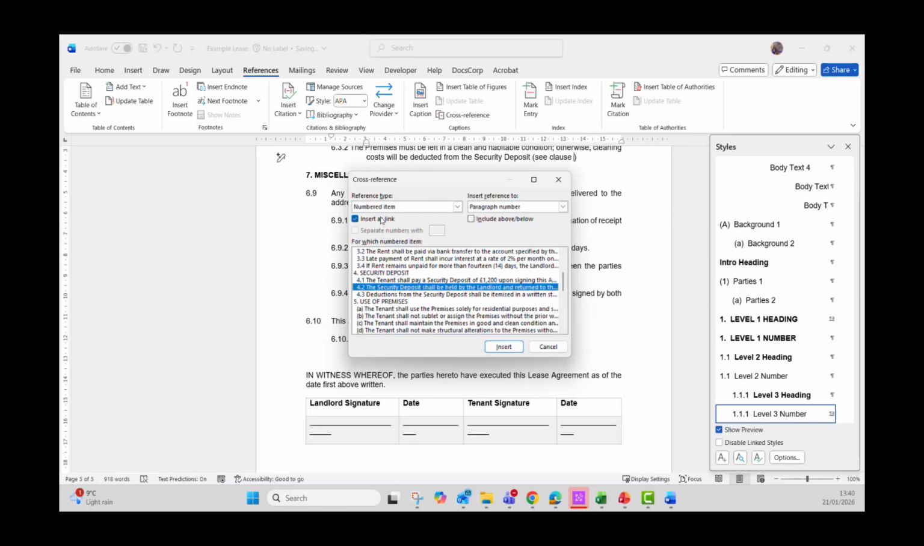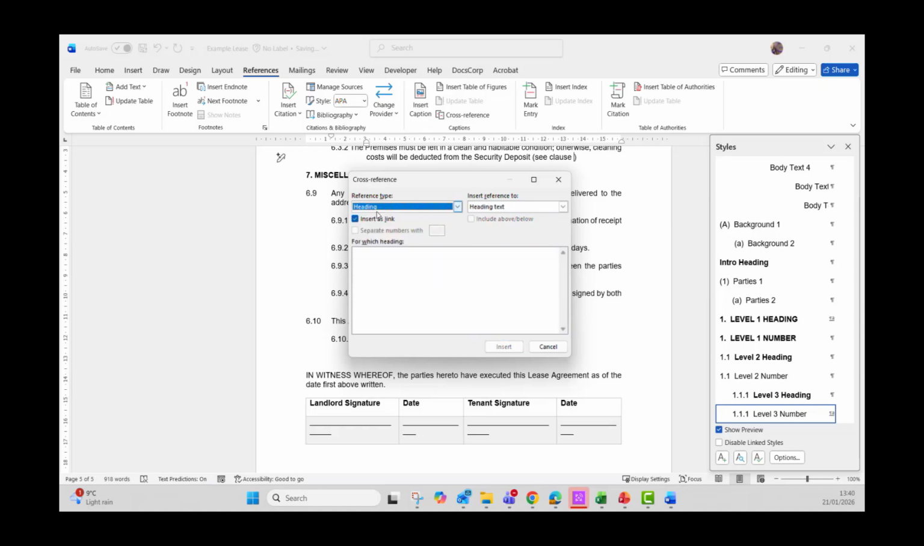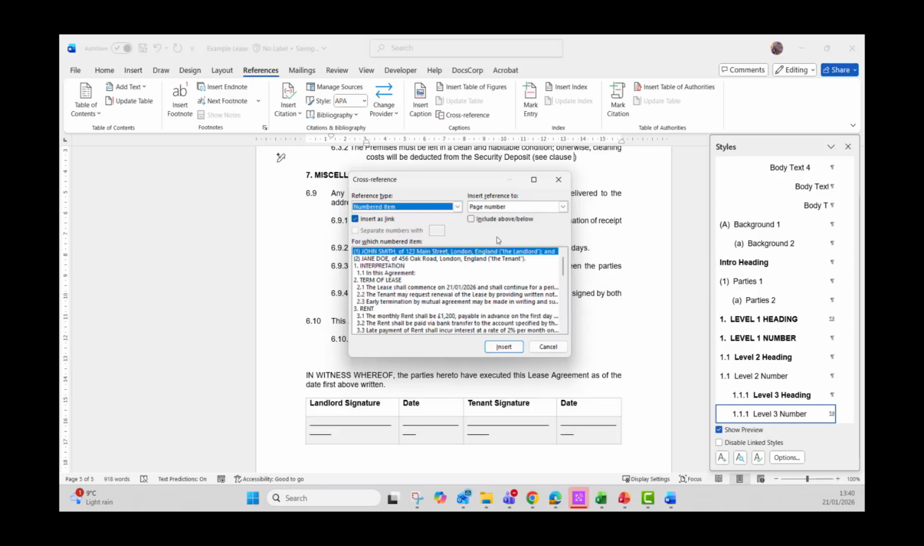If you load this cross-referencing box and you notice that this box is empty, there's nothing there, or there's a few things in there and they don't look quite right, just make sure that this reference type drop-down is set to numbered item. And also make sure that this second drop-down is set to paragraph number. So that means that when we're inserting a cross-reference, it's going to insert the paragraph number of that text rather than the page number, which obviously we don't want.